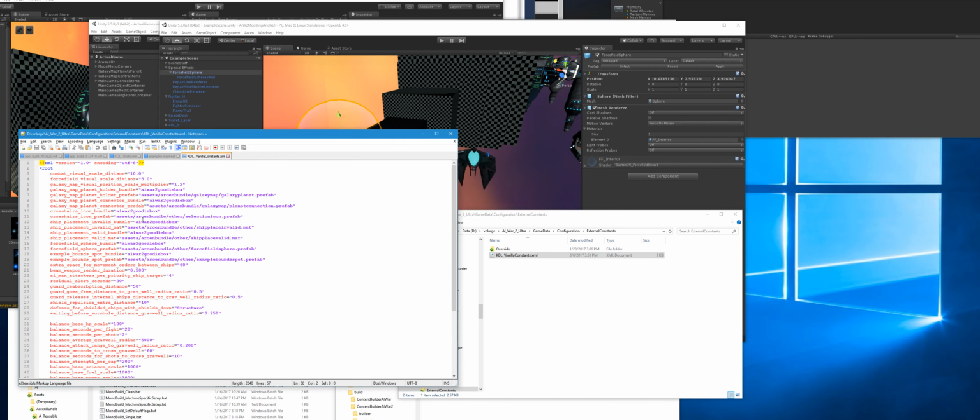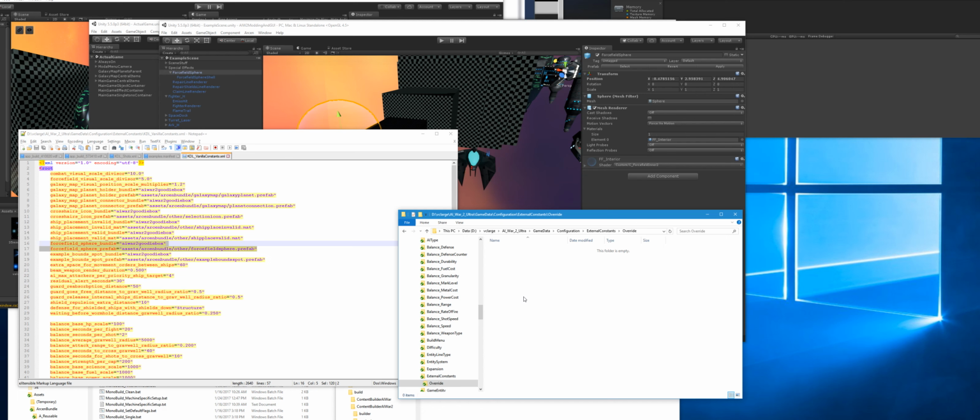There are force field sphere right here. So you change those two things and you're good to go. But you don't want to actually change them in there.